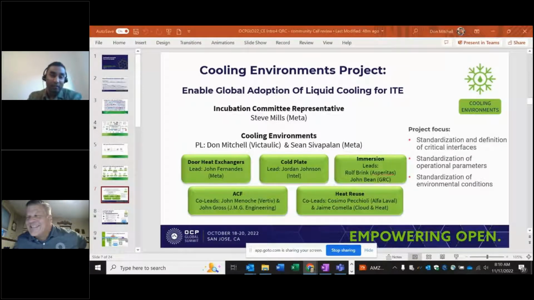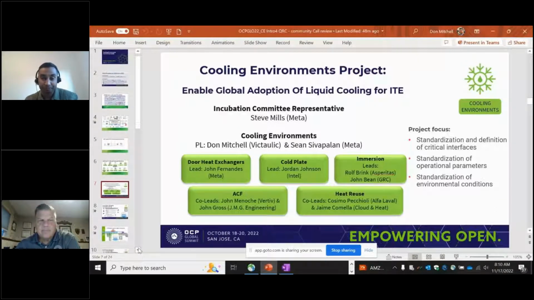No problem. So yeah, under cooling environments, we have 5 sub-projects. The door heat exchanger led by John Fernandez, the cold plate by Jordan Johnson, immersion by Rolf and John Bean, advanced cooling facilities with John Manosh and John Gross, and heat reuse with Cosimo and Jaime. We'll get a little overview from the various sub-projects following this overview, and you get a chance to get to know the various leads.